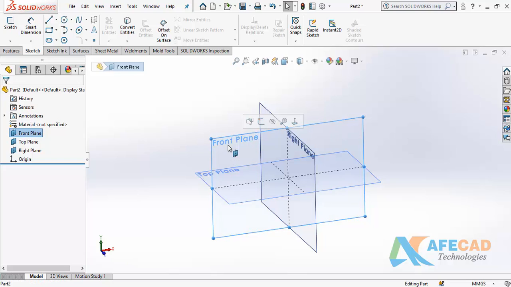I can select my plane. You are seeing the context toolbar. I can directly click on the sketch.